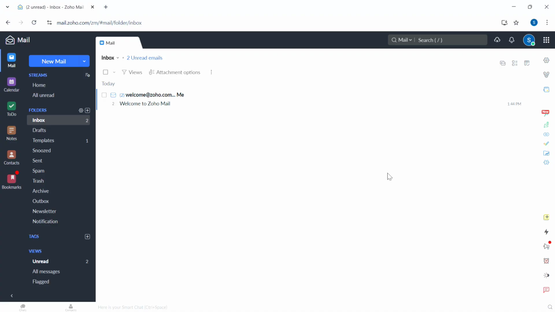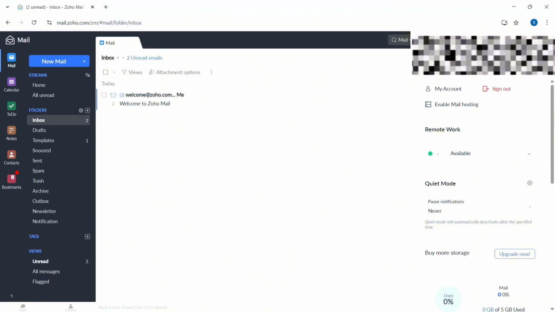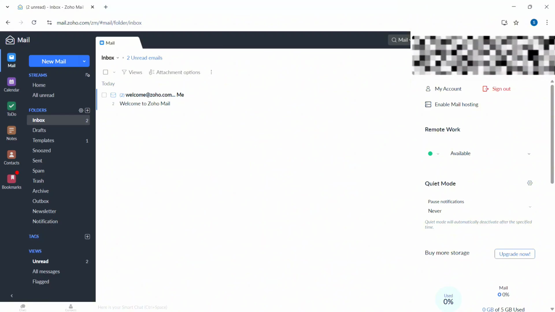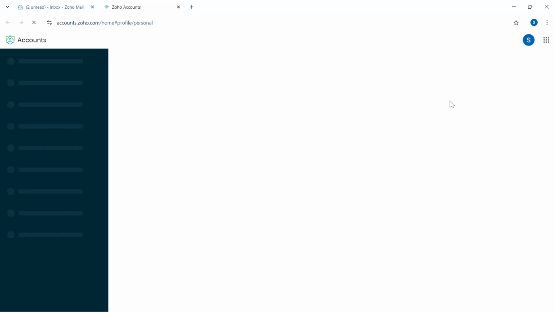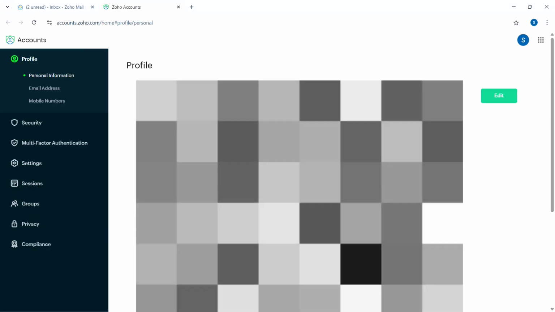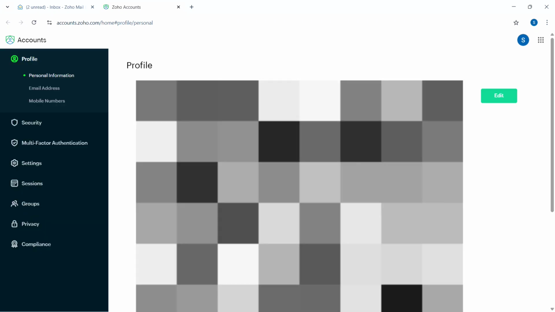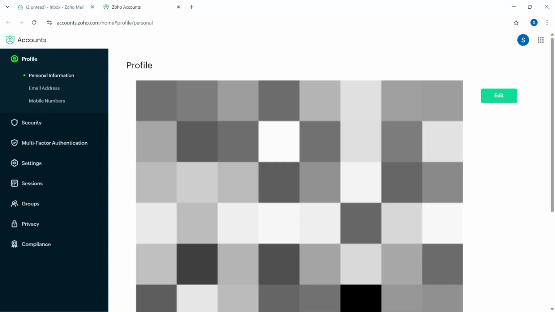So to get started, go ahead and open Zoho Mail in your preferred browser, sign in to your Zoho account, and then click on your profile icon, which you'll find at the top right of your screen. Under this, click on My Account, and that will take you to your account settings. In this section, head over to the multi-factor authentication tab.